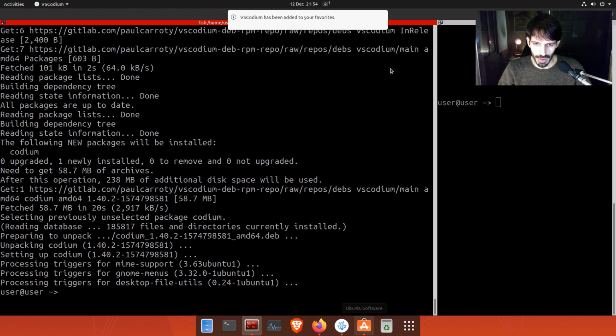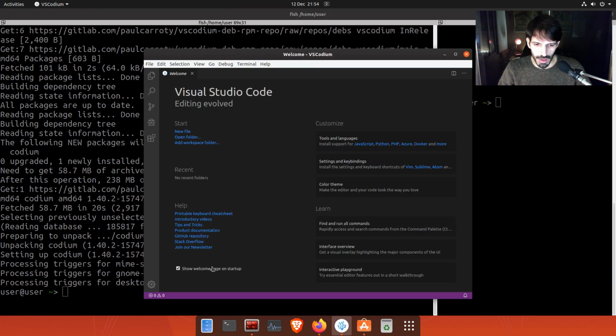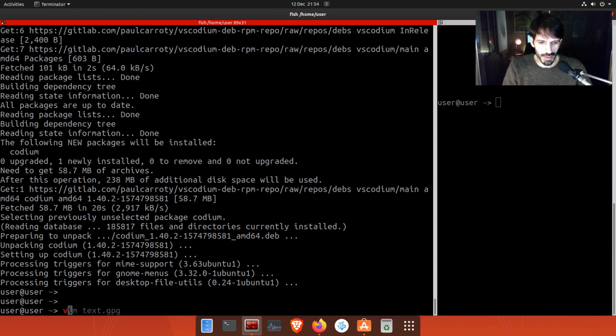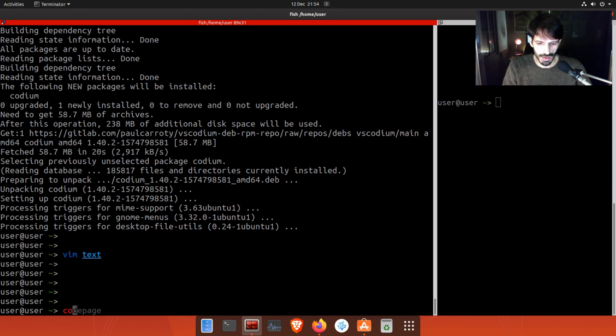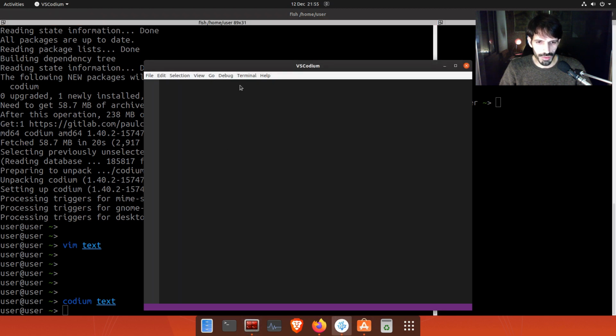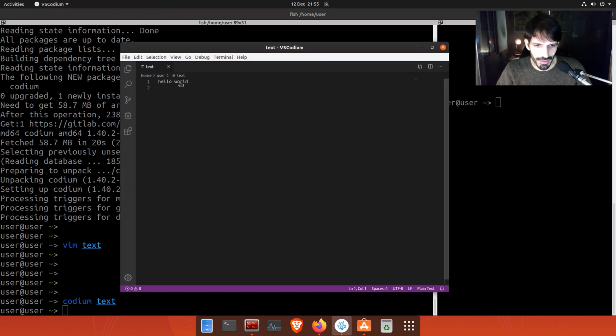We can launch it from here, but we could also launch it from the console. So same as you would do, for example, with Vim to edit a text file, you could run codium text, and you would be editing this very same file.